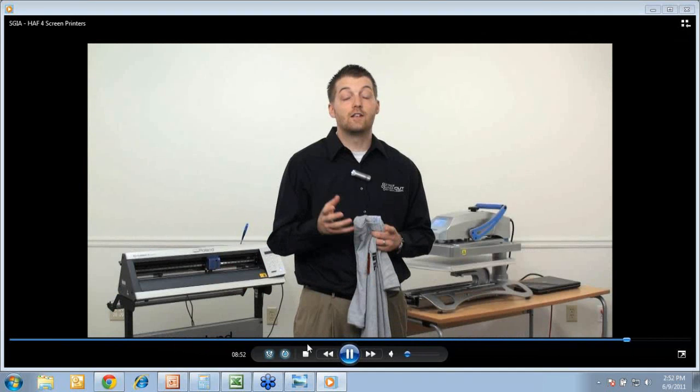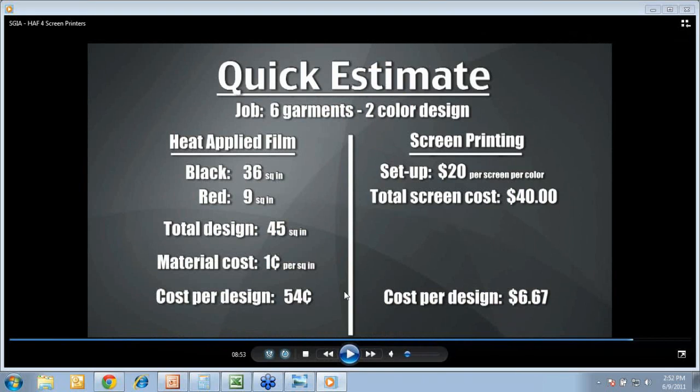Okay, here it is. So here we had the 6 garments, 2 color designs. For the heat applied film, we had 36 square inches, which is basically 12 by 3 inches in the black layer. And we did the red, which was a 3 by 3 design, so it was 9 square inches. So the total design was 45 square inches. With the material cost of basically a penny per square inch, that cost me 54 cents to make that 6-piece order. With screen printing, we have our screen setup charge, which gives us a total of $40 for the 2 colors, which, if you take 40 divided by 6 pieces, you end up at $6.67 per piece.